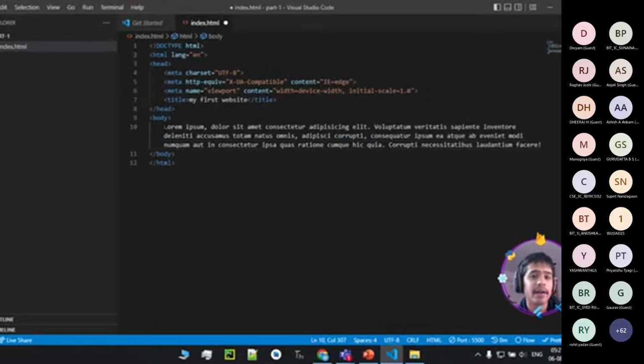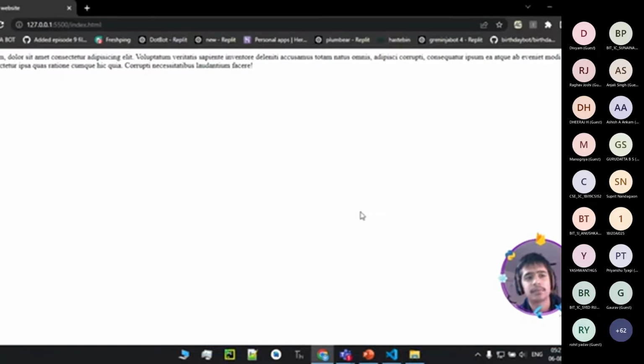Now you see 40 random words have come. You can do this with as many words as you want. I guess the limit is 1000, if I'm not wrong. But see, you can get these random words, so you can use this as sample data. So let me just save this with Control S. See, this has been reflected on your web page.